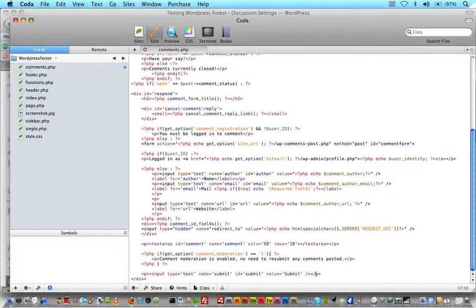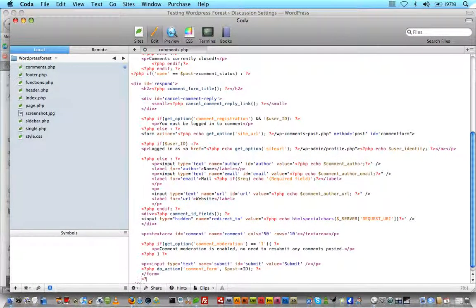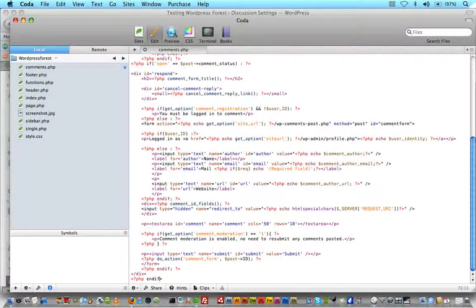Very simple stuff. And you will remember, lastly, the thing that fires all of this off. PHP do underscore action. First one will say comment form. Comment underscore form, comma. And we'll say post ID. Okay, and we'll come down here. End our form. Need to end our if statements now. And after the div, we have one more if to end. Think that's correct.